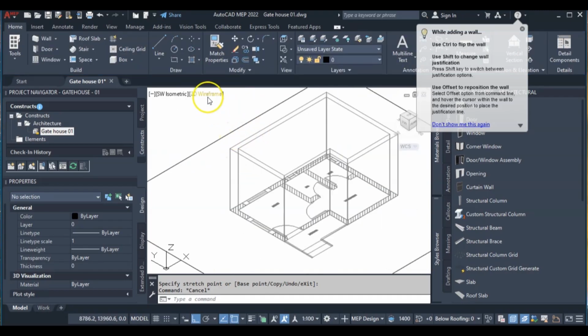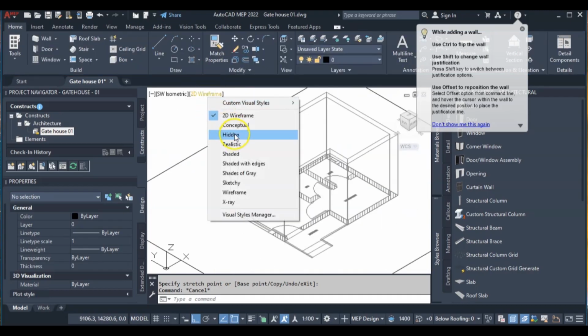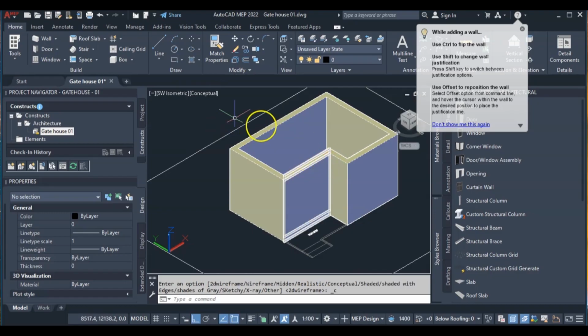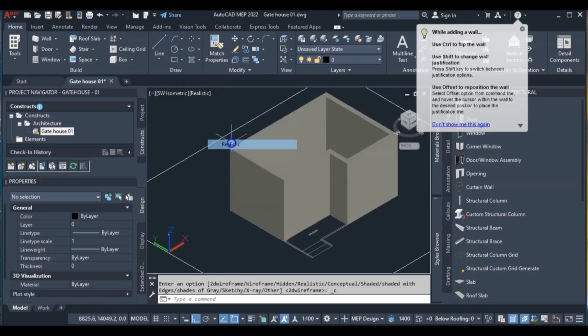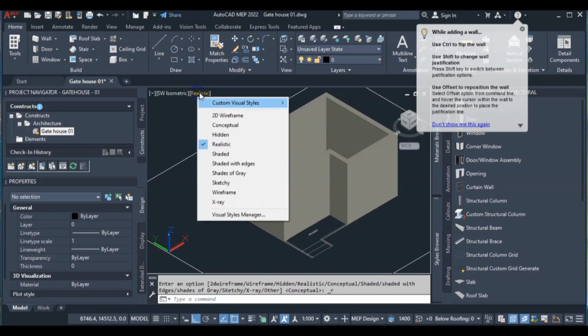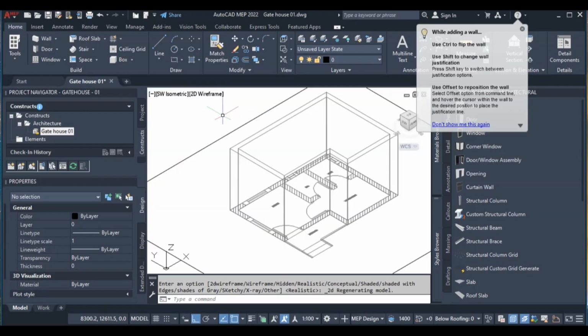Now you can check it out one more time. Let's go for the conceptual. It looks straightforward, or realistic. Yeah, so go back to your 2D wireframe.